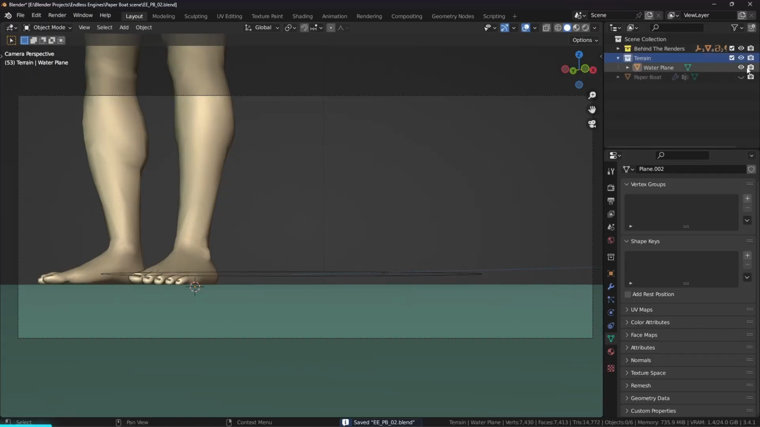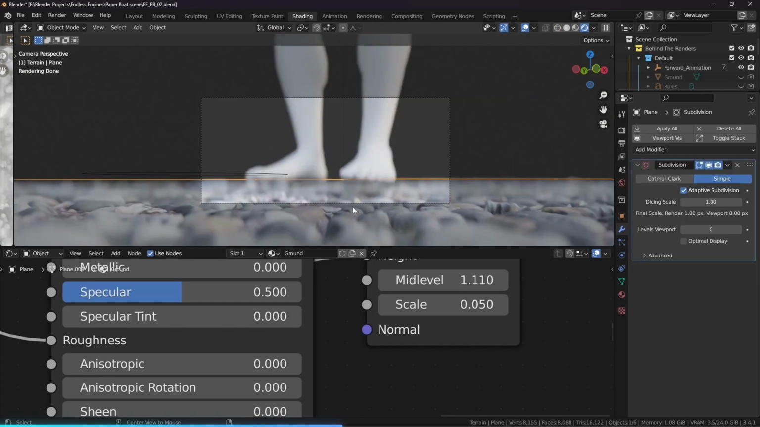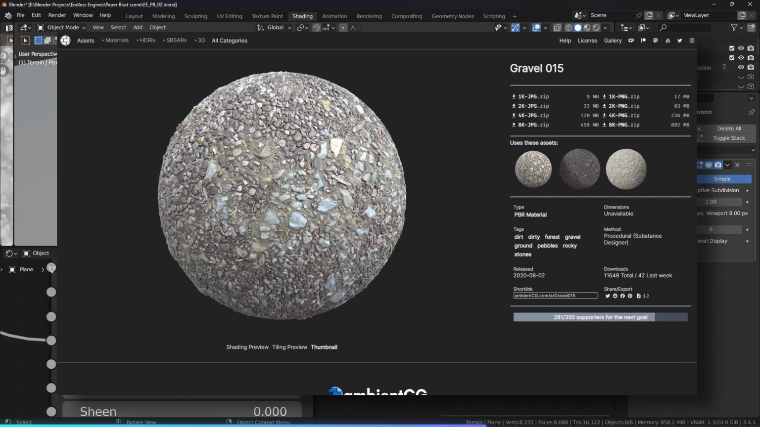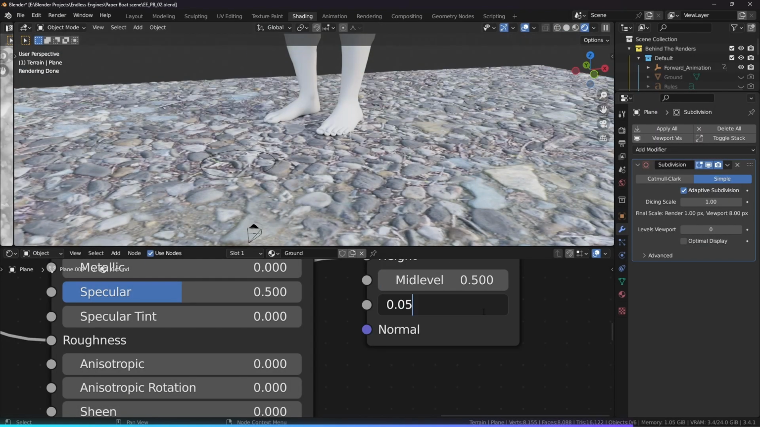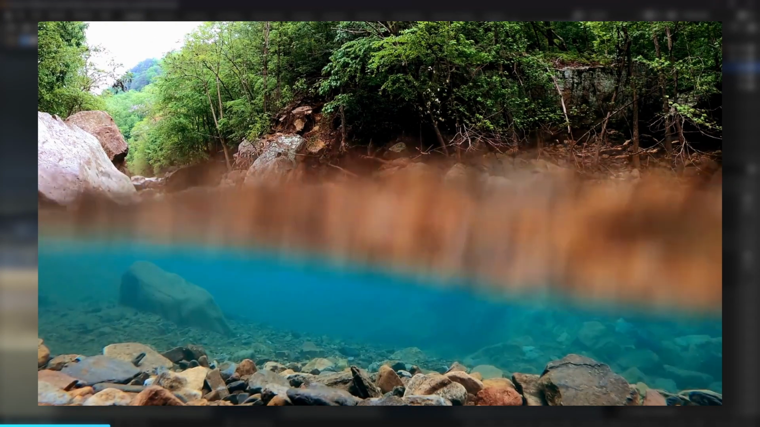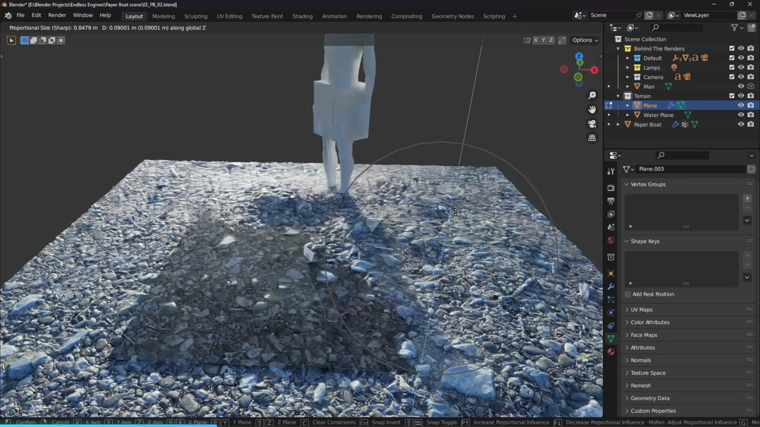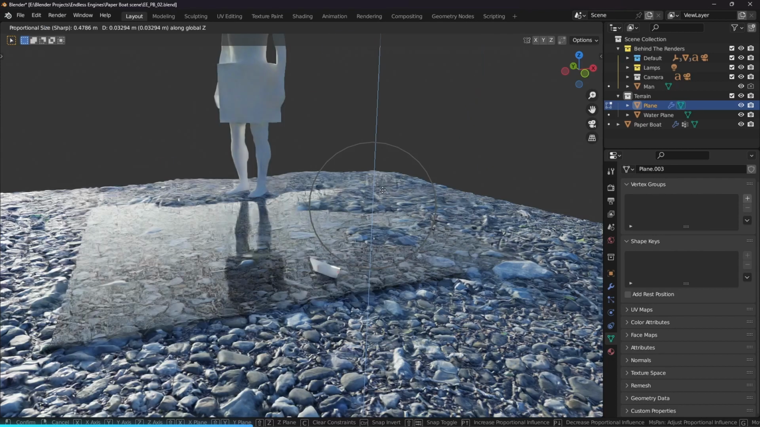I deleted the default ground plane because it was very large, added another one, and applied a free pebble material from ambientcg.com using micro polygon displacement. I wanted the camera to be partially in the water, but our camera just clips through the water and doesn't create that camera in the water effect. But before I did that, I selected a few vertices of the plane and, using proportional editing, I moved those parts up so that the terrain has a little bit of variation.